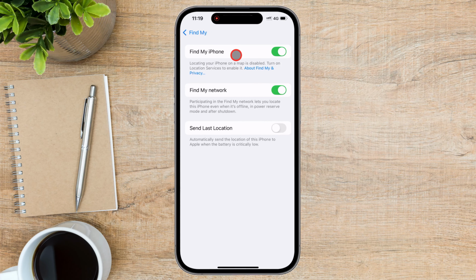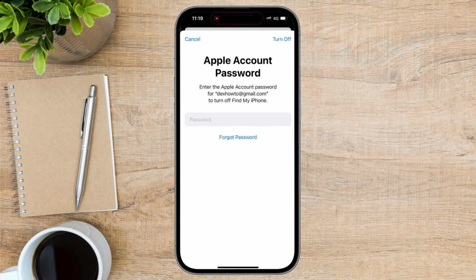You will see a toggle switch next to Find My iPhone. Tap the switch to turn it off. A pop-up will appear, asking you to enter your Apple ID password to confirm that you want to disable the feature. Enter your password and tap Turn Off to complete the process.